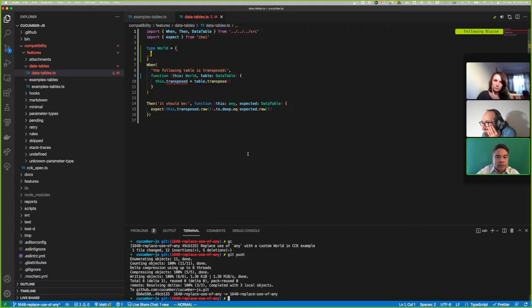But so you're saying it has a property called transposed. You can see it being used on line 10 and line 15. Yes. So that's the first thing you need to define, that the type world has a property called transposed. Okay.